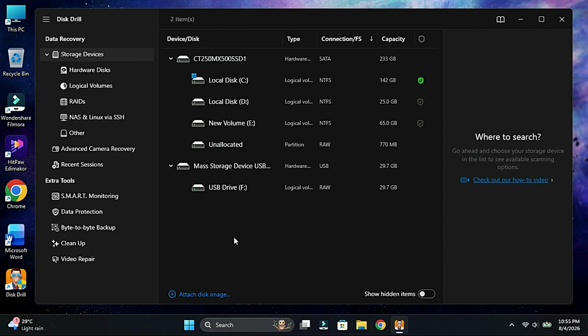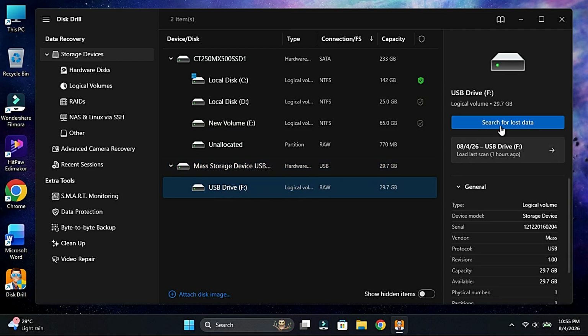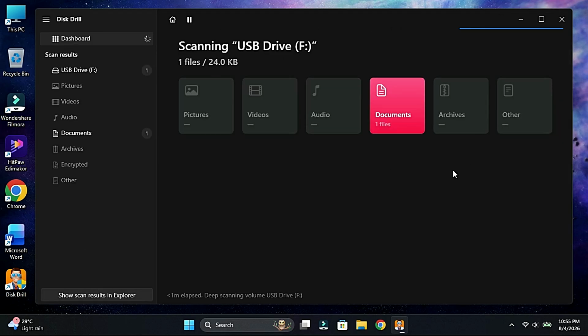Once Disk Drill opens, you'll see a list of all storage devices currently connected to your computer. Here, you can see my SD card listed as a mass storage device. Select your SD card from the list. Now, on the right side, click Search for Lost Data. Disk Drill will immediately start scanning the SD card for recoverable files.